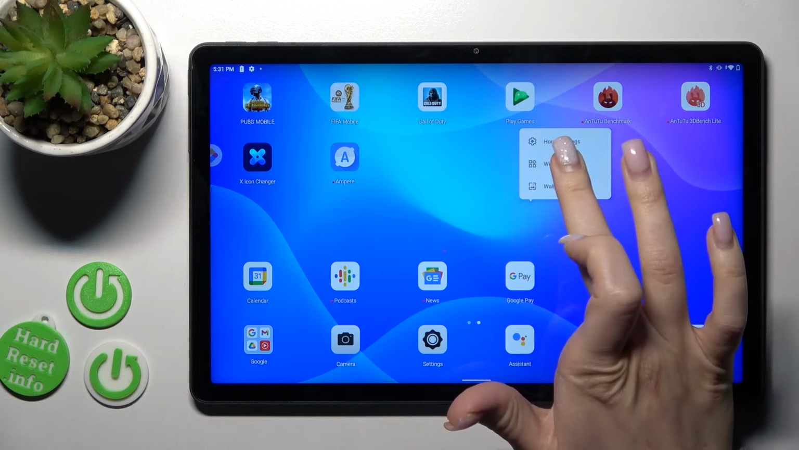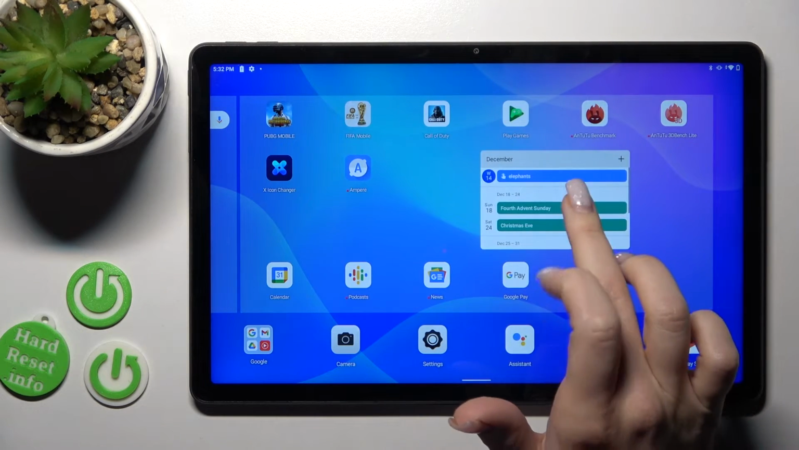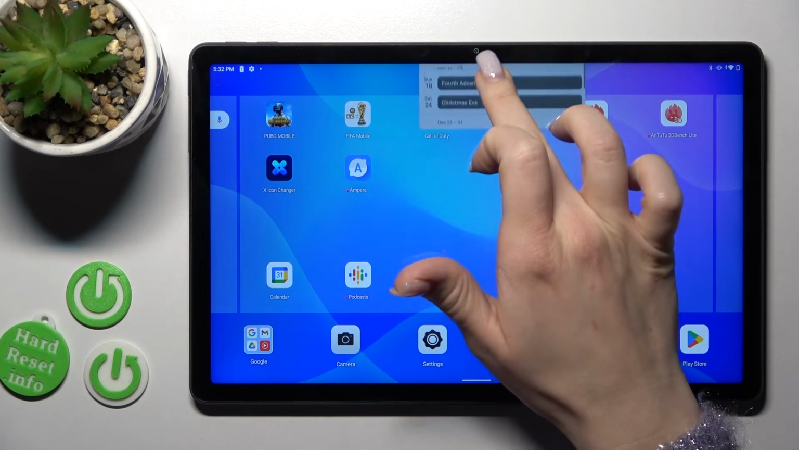So let's once again add the widget. Click the widgets icon, add the widget, and now just to remove it, hold it and then drag to remove icon.